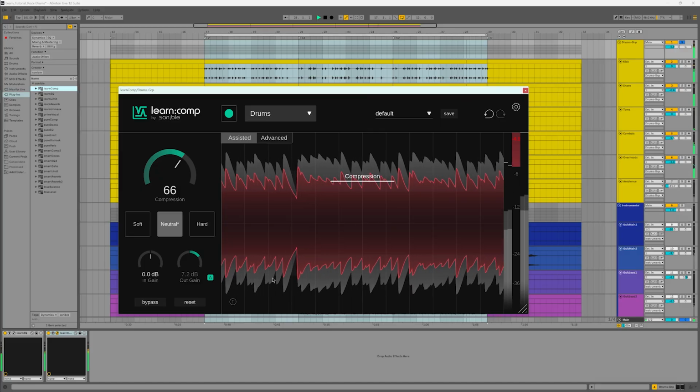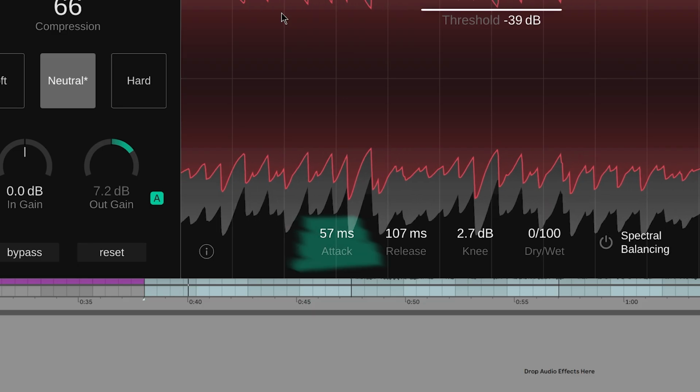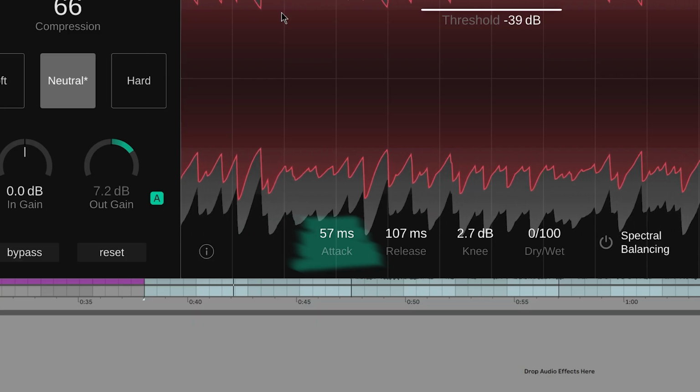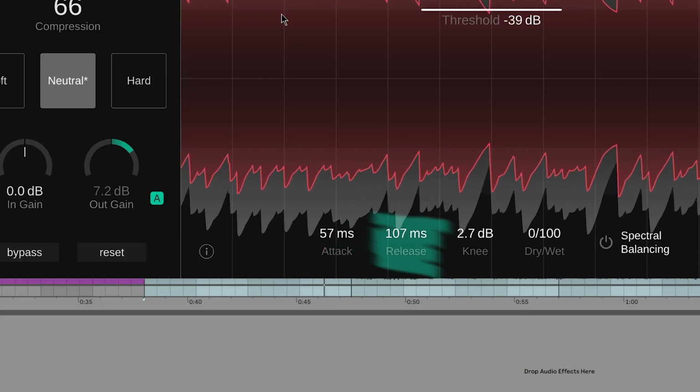With drums, it's worth jumping into the Advanced tab to adjust attack and release. Attack controls how fast the compressor kicks in once a hit crosses the threshold. Release controls how fast it lets go after that. Any drum sound consists of two parts. The transient, that's the initial hit on the drum, and the sustain, that's the tonal resonance or ring.